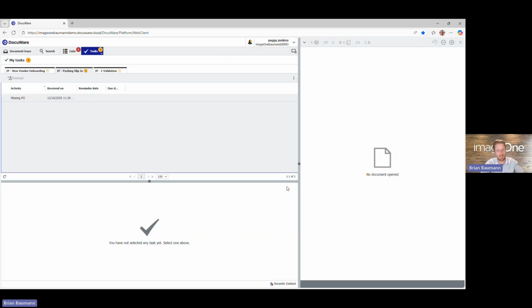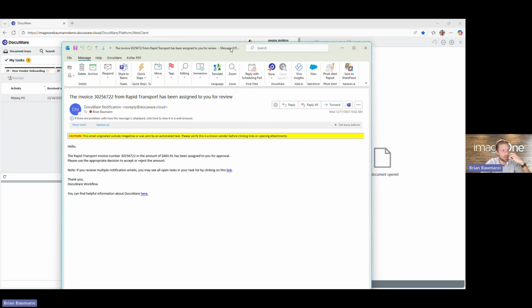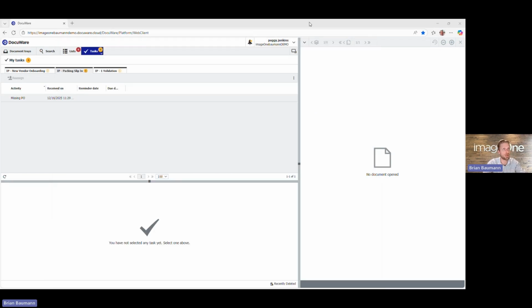But there's still one that was sitting out there, one that actually needed to be routed. So I think it was the Rapid Transport invoice. And what happened was I actually got an email in, and this got routed to Elizabeth Cash in this instance, because she's going to be the one that always approves Rapid Transport. Anytime an invoice comes in from Rapid Transport, it should automatically go to her. So as you saw, when I stored it, I didn't need another step to say, hey, I need to route this to her. This automatically went out to her. So I'll show you what it looks like.